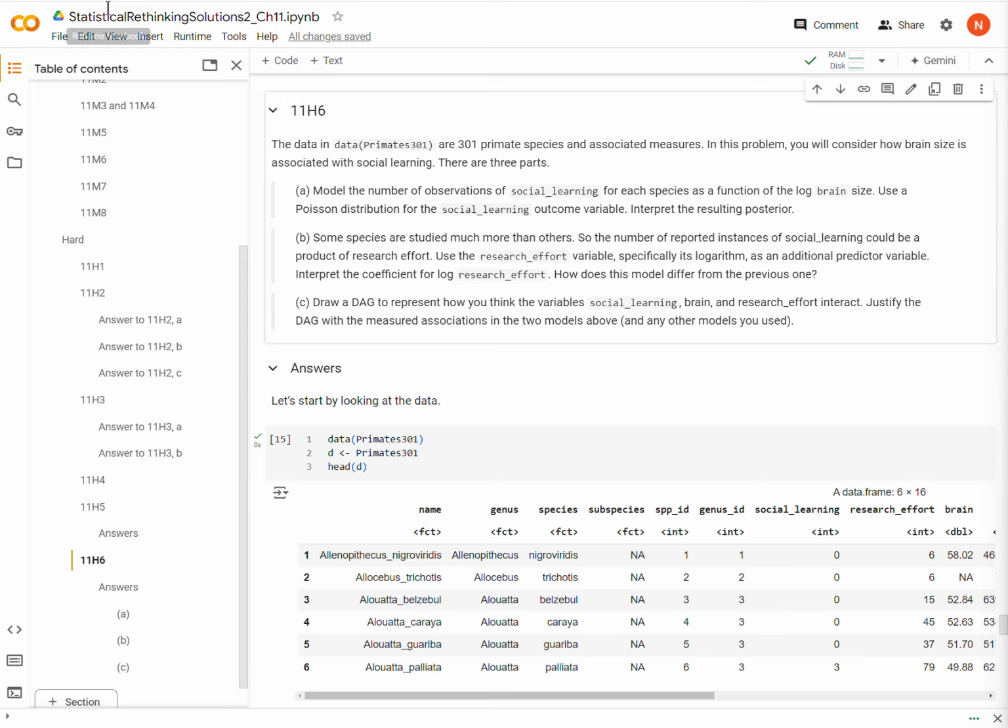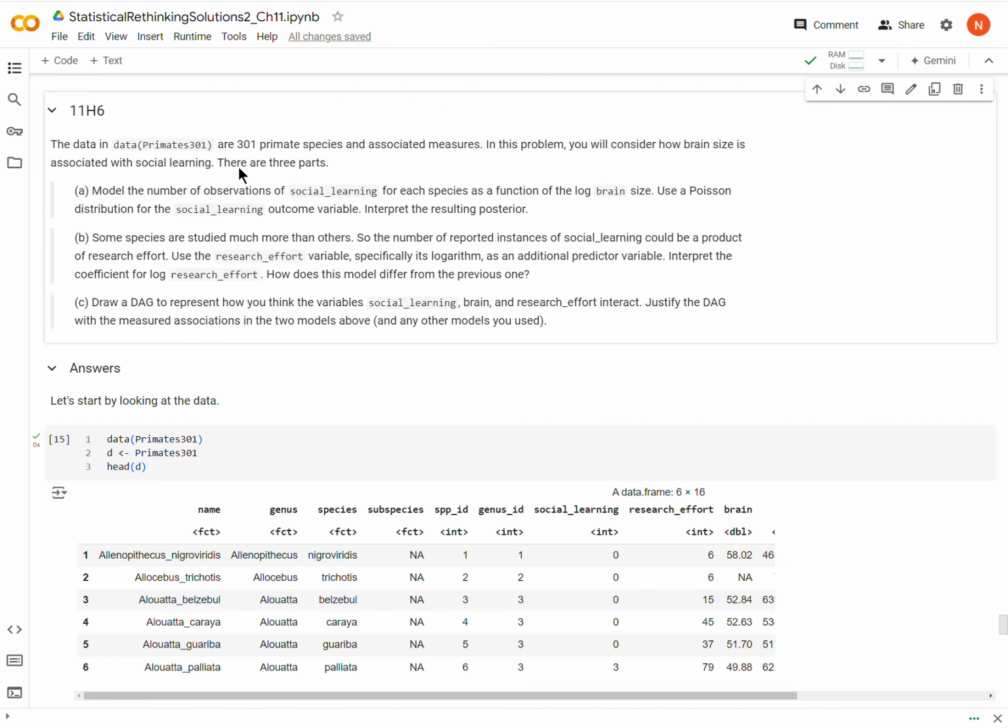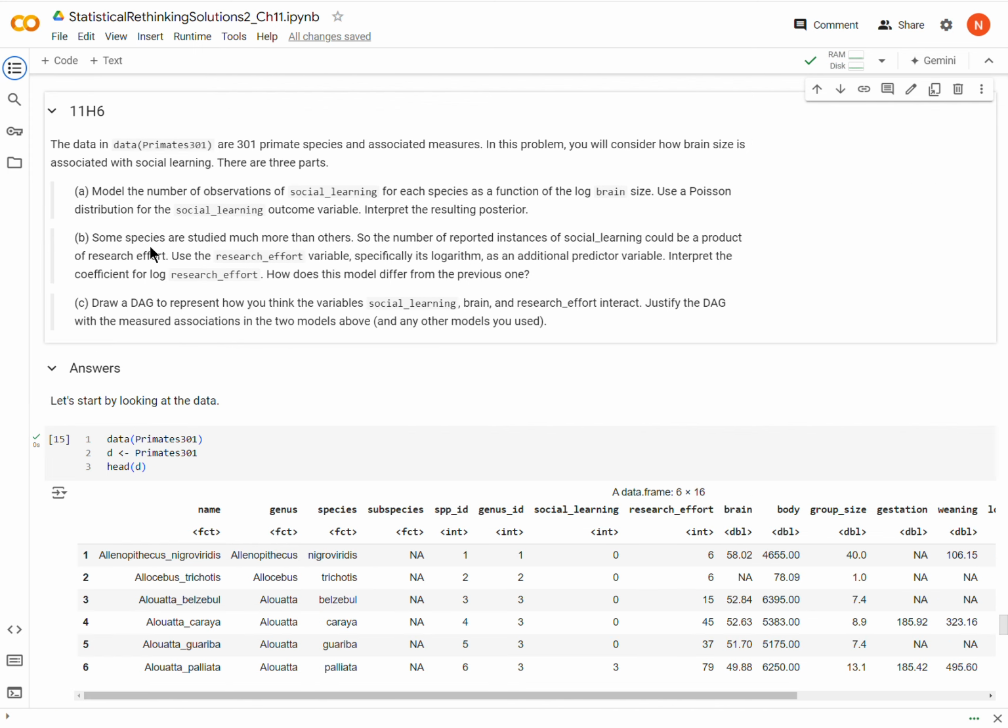Okay, so we are in the very last question for Chapter 11 of Statistical Rethinking, second edition. It's 11H6 is the question. And this has three parts, so we'll look at them separately. But we're looking at a data set called Primates 301, which is part of the Rethinking package.